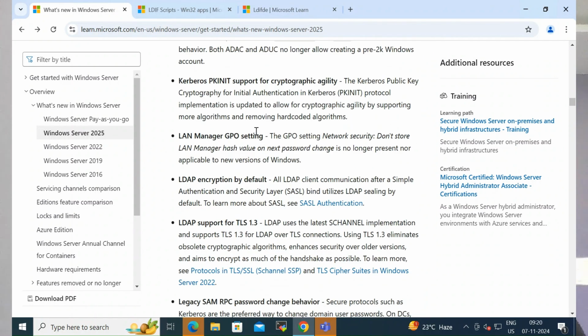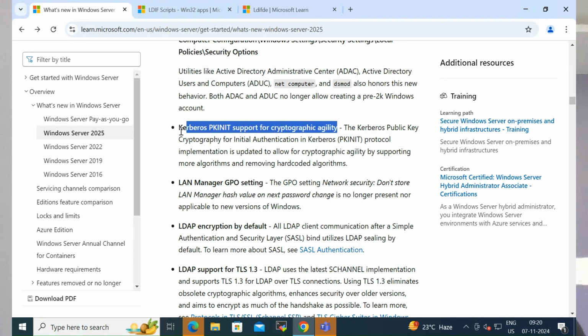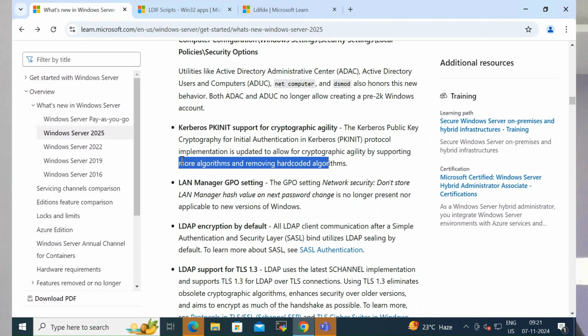Perfect. Kerberos PKINIT support for cryptography agility. The Kerberos public key cryptography for the initial authentication in the Kerberos protocol is updated to allow cryptography agility by supporting more algorithms and removing the hard-coded algorithm. This will help you update to more cryptographic algorithms, and also we can remove the hard-coded algorithm. Okay, this is also good.